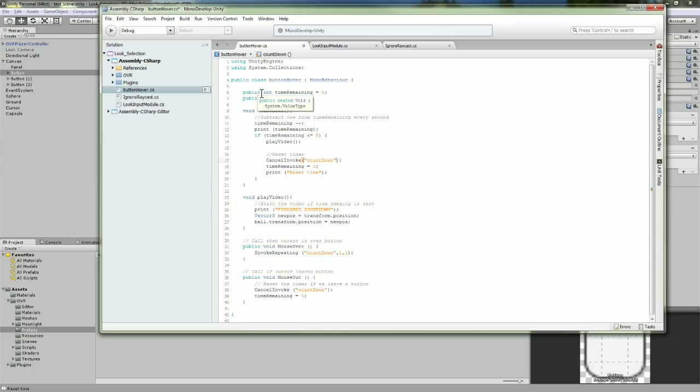Then we're going to create two variables. We're going to create a public int called timeRemaining. It is important that this be public because you might want to change it later in the editor, and I've set that to a default value of 5. This timeRemaining variable is how long we're going to hover over the button before it does something. The next variable is a public GameObject, and I've called it ball.